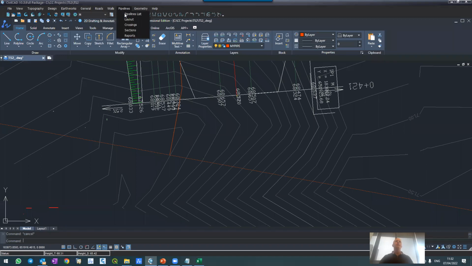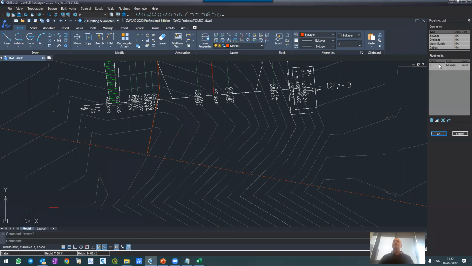Pipelines list. I'm saying I have a main one. This is the first one. I'll call it collector. And it's a sewage pipeline. And the pipeline itself has a round profile. And I will use sewage diameters in millimeters. I have a second one which goes along road number M, so I'll call it also M sewage, and it's also a sewage with round profile.